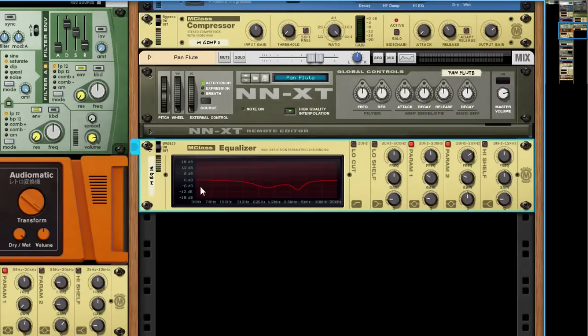Right, if we do a quick A-B comparison, we can hear that we've already cleaned up our signal pretty good. Sweet. Next up we'll use the high shelf and just boost it by about 4 dB. That will just bring a bit more air into the sound and make it brighter.